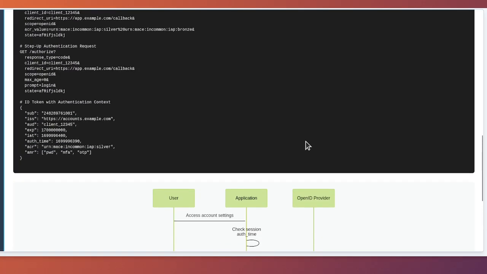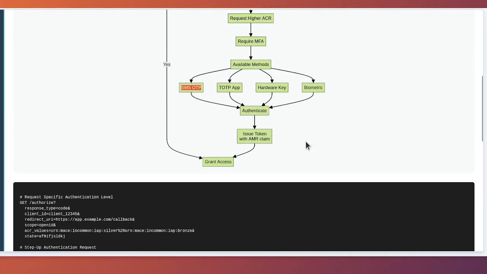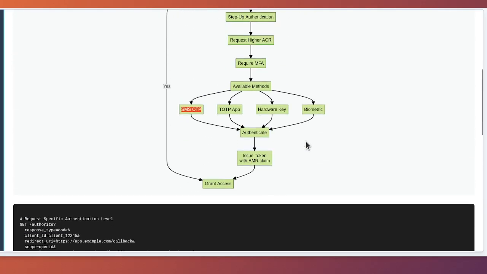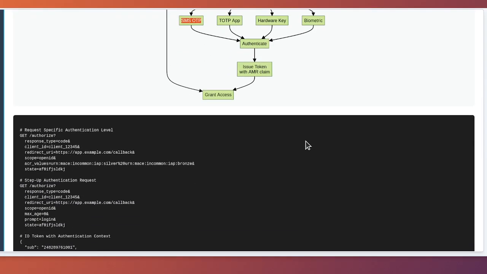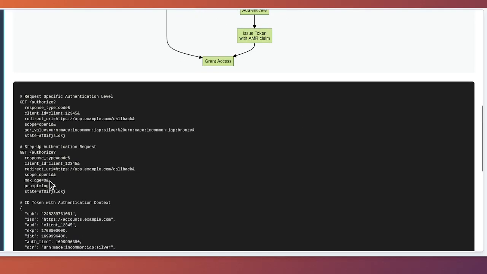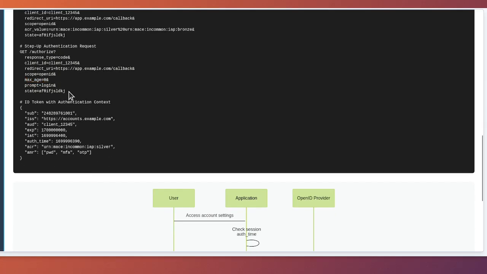Step-up authentication is implemented using the max_age parameter in the authorization request. This parameter specifies the maximum acceptable elapsed time since the user last actively authenticated, measured in seconds. If the current time minus the auth_time claim in the user's existing session exceeds the max_age value, the OpenID provider must authenticate the user again.